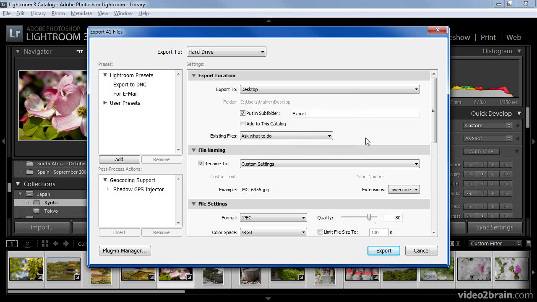available when I'm finished. I'll then turn on the Put in Subfolder checkbox if it's not turned on already, and type a name for the folder that I would like to have created on my desktop. For example, Export seems to make sense because then it's readily identifiable on my desktop.